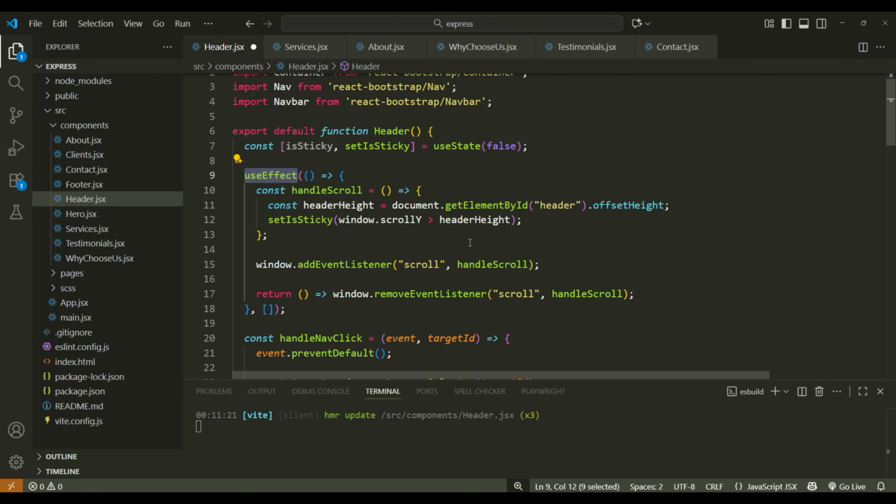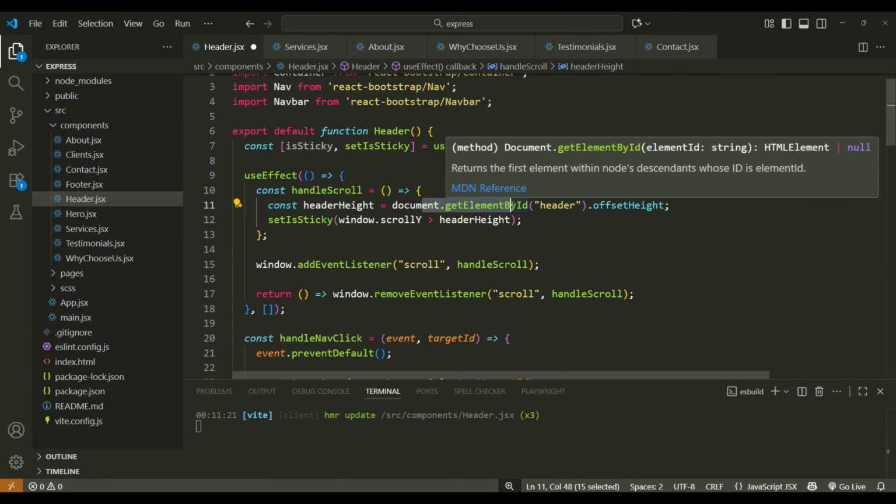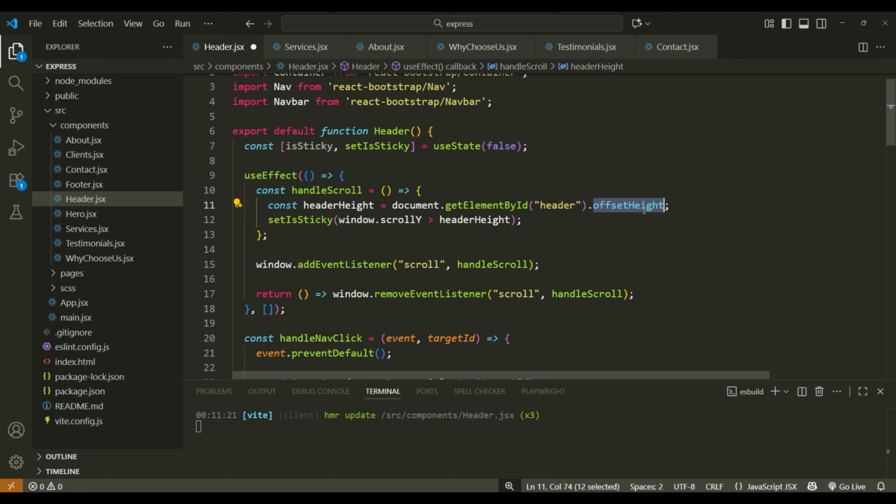Inside useEffect, we define a handleScroll function. It gets the height of the header section using document.getElementById and offsetHeight property. Then it checks how far we have scrolled on the page. If the scroll position is greater than the header height, it sets isSticky to true, meaning the navbar should stick. Otherwise, it sets it back to false.